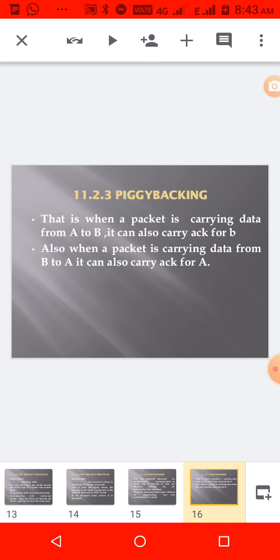So in the data link layer, we saw three types of protocols: simple protocol, and then stop and wait, and piggybacking.